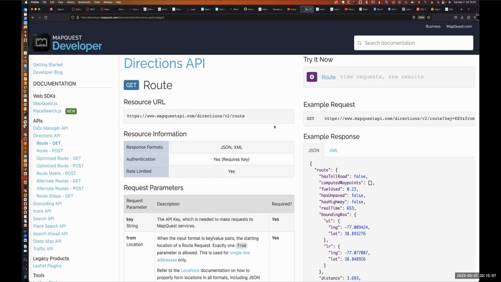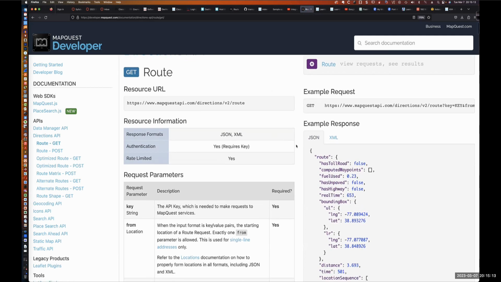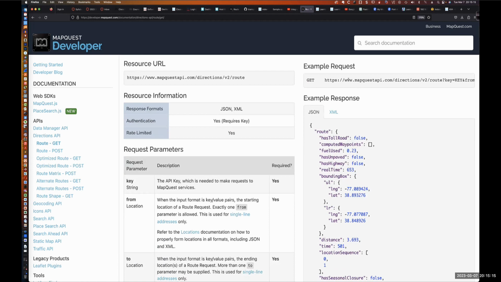So you go to the documentation, you go to the directions API, you go to the route GET page, and right here at the top, it shows you a GET request, right? So here's a sample GET request that you can pull and use. You could put it into Postman. You could use it in a Python script, and the Python script's what you guys are going to be doing.